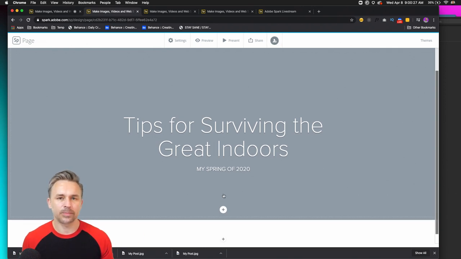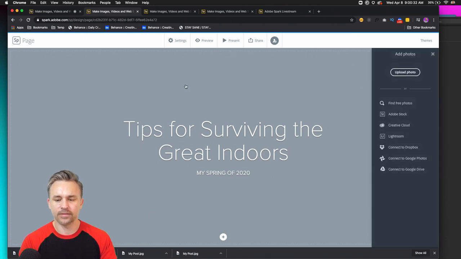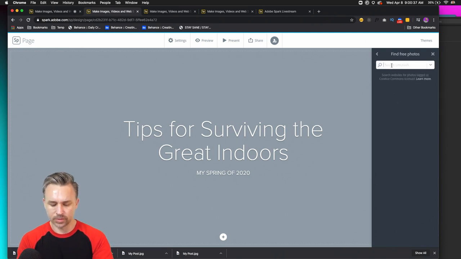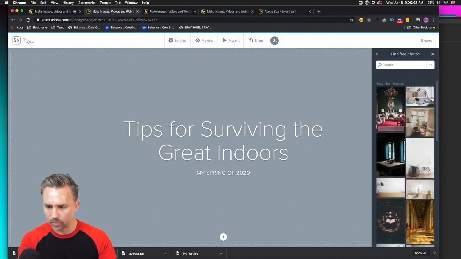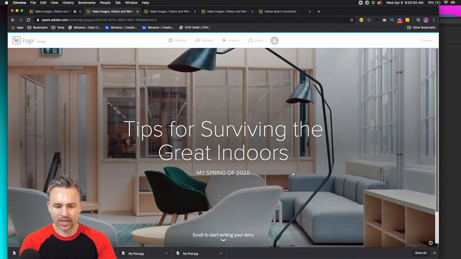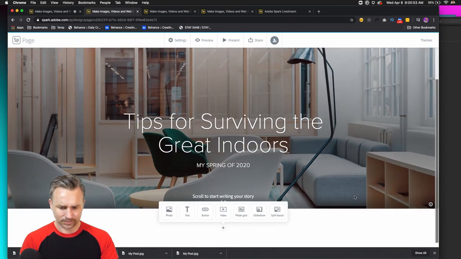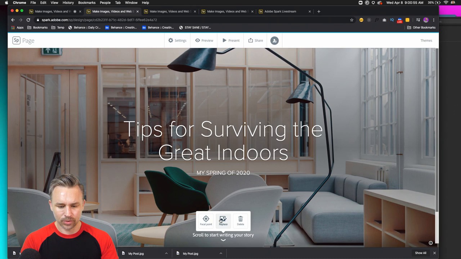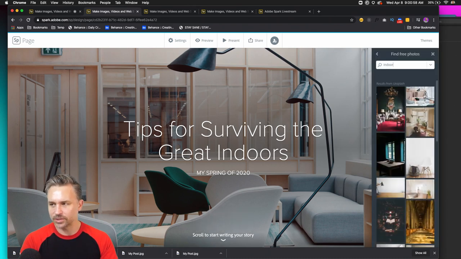Here we are. Using Spark Page now, okay? And jumping in here, we can start to add photos, either ones that are uploaded, or we'll just find some free ones. So we'll just type in indoor and see what we got. Oh, I wish my space looked like this. But let's just go ahead and pick one. Oh, that is too nice, right? That is almost too gorgeous. Guess what? We can replace it. Just such a gorgeous view right here that I'm looking at.